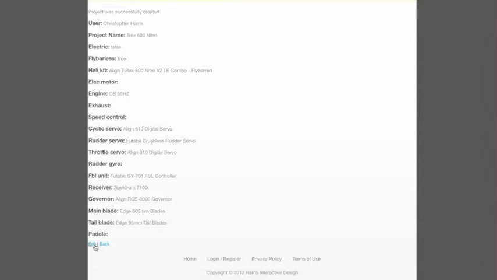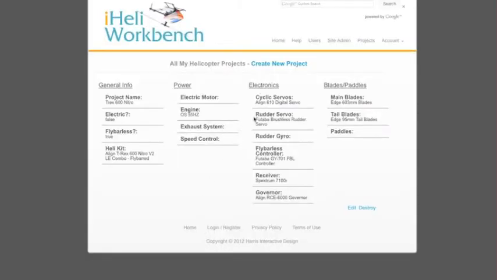So I can hit edit and go back to that same form, or I can hit back, which I will hit back. And it just created this project, and it lays it out in this table, gives you general information, the power source, electronics that are in it, and the blades or paddles that are on the helicopter itself. Then of course you can still edit this project or destroy it altogether, or create a new one. So anyway, what I'm going to do is go back to the home page.